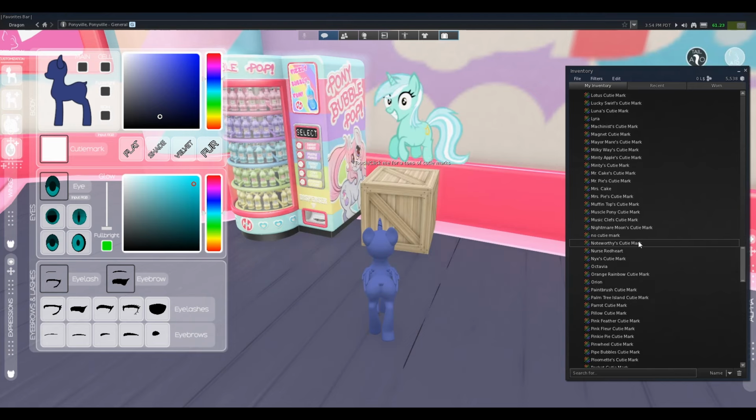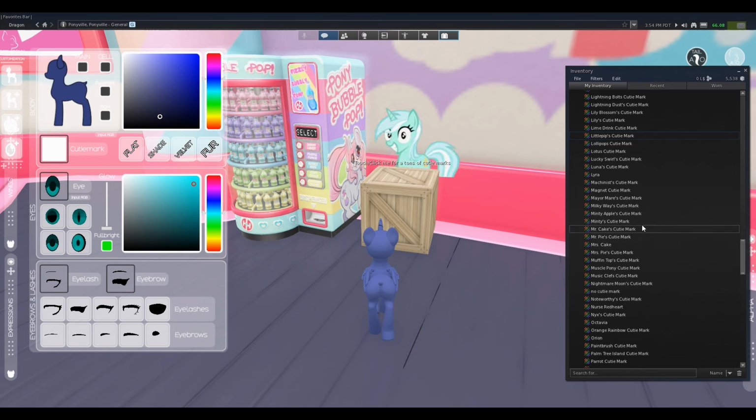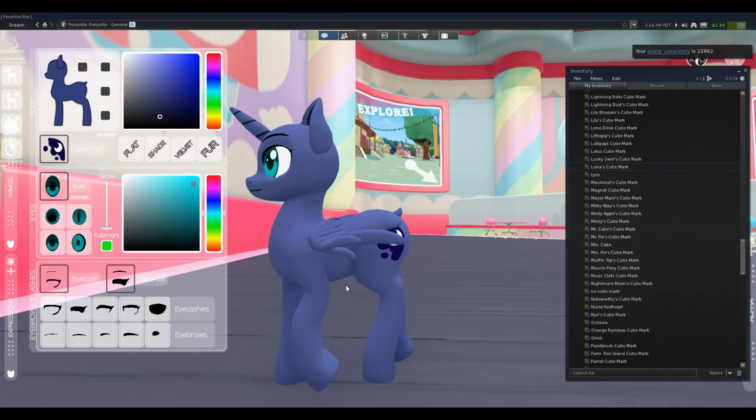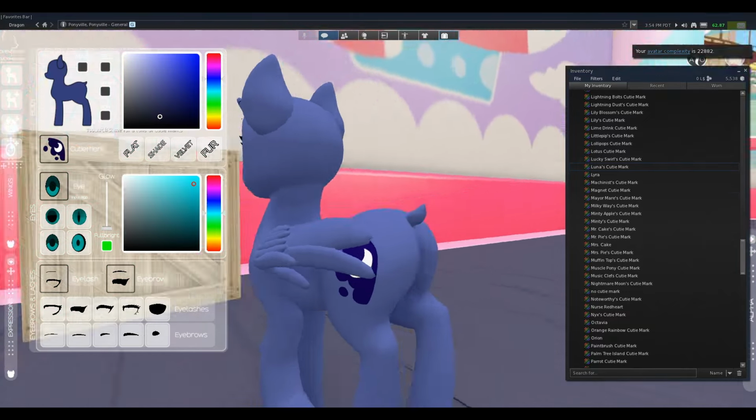We're going to find Luna in this list, if I can figure out the alphabet, and drag that over to the cutie mark box on your pony customization HUD. And as you can see, we now have a knockoff Kirkland brand Luna cutie mark.